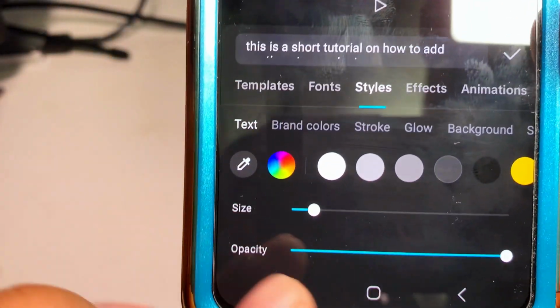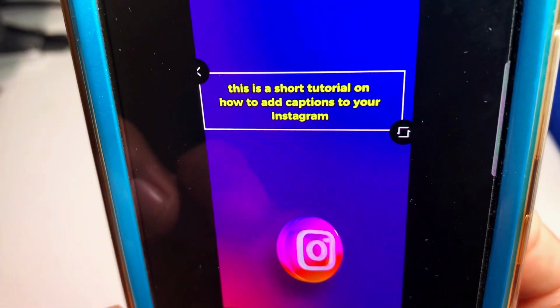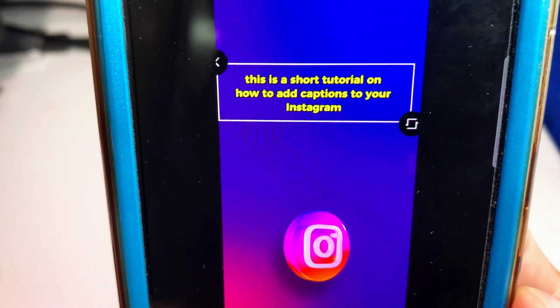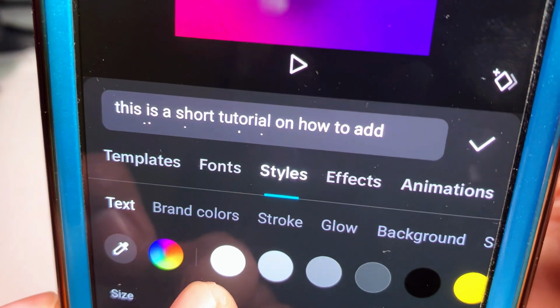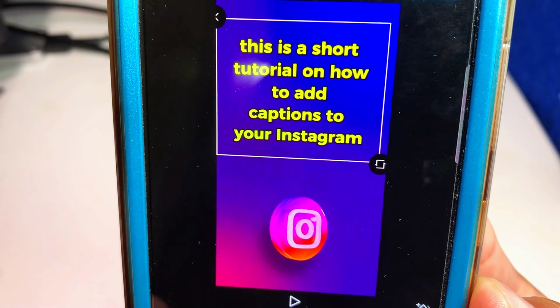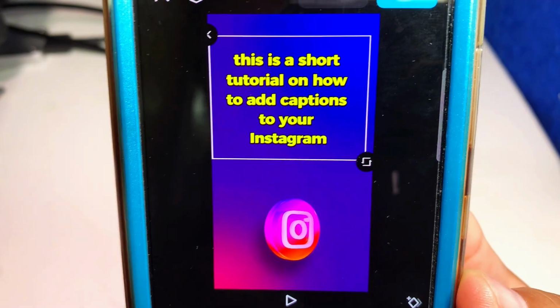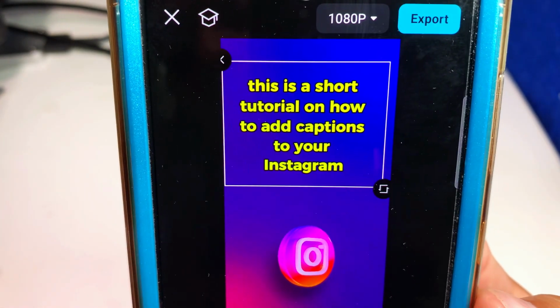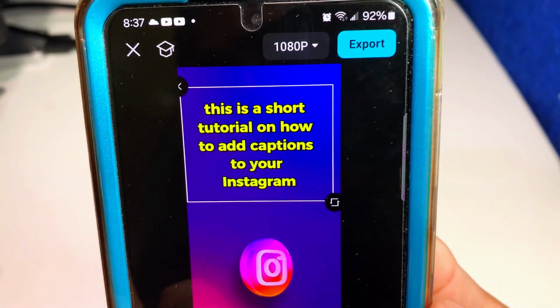And you can mess around with the opacity, and the other thing you can do is mess around with the size. So let's mess around with the size with the slider down here. And when I do that, see how the captions get bigger. All right, so now I kind of like it like that, so it kind of catches your eye. So let's go back, and then let's just listen.